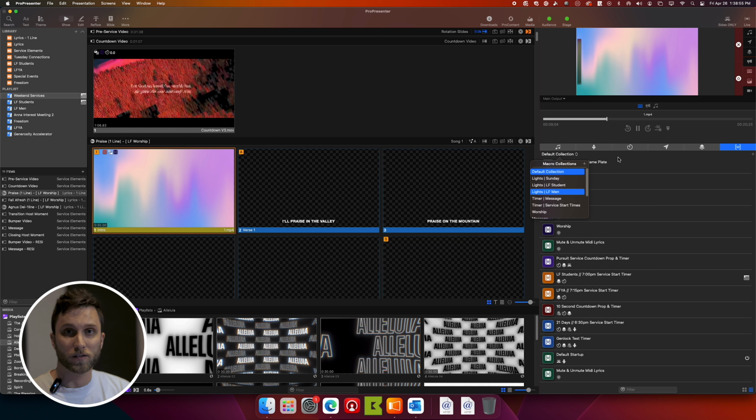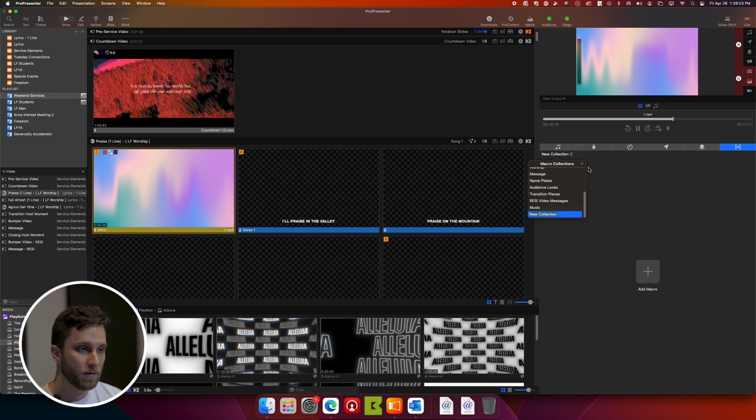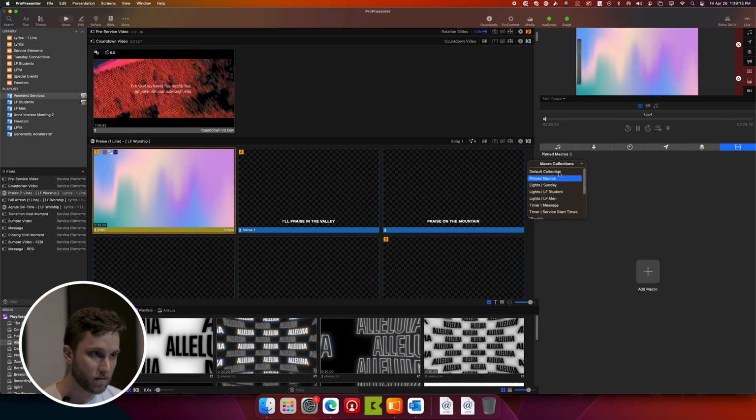Maybe if something goes wrong in the middle of service and we need to find something fast, this is going to be at the top of the list, top collection. It'll always be open and ready to go for our operators. So I'm going to call this one pinned macros, because it's just all sorts of macros that are pinned that are our most important.